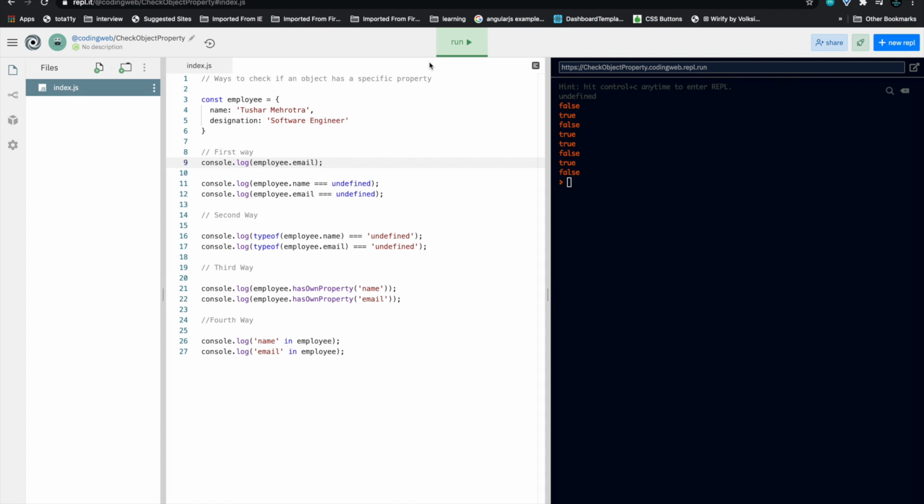property. You can see in the editor there is an object called employee. It has a name and a designation. So the first way is very simple. If the object has that property, you can use the dot notation to print that property. So if I do employee.name, you can see it is returning me the value of that property.